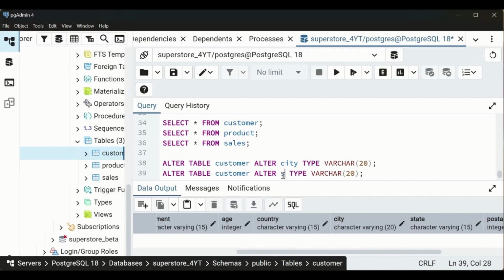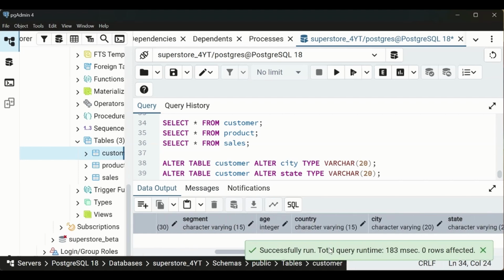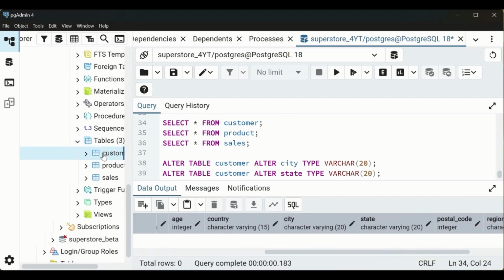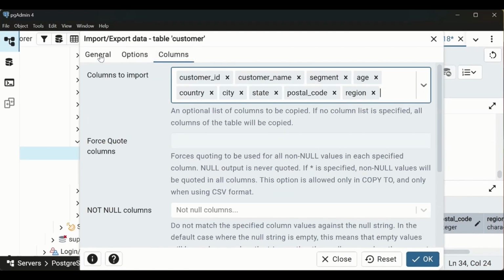We're changing state to 20. So run that, successful. Run this again. State should now be 20. All right. So let's right click, import, and click OK. Every other thing is still intact. If you didn't change it, they will still be intact.